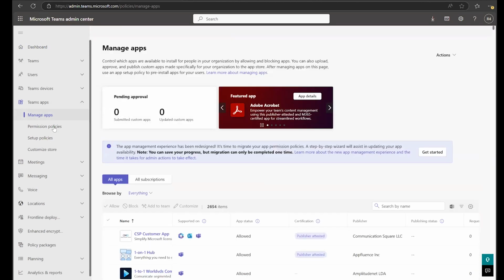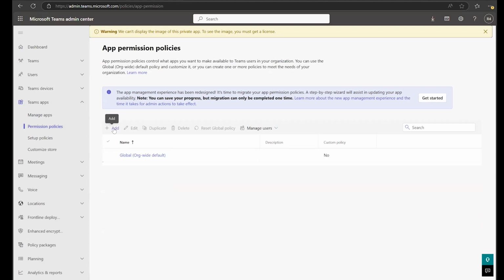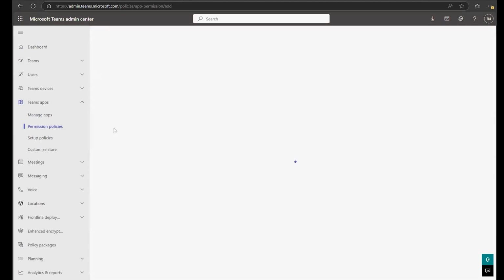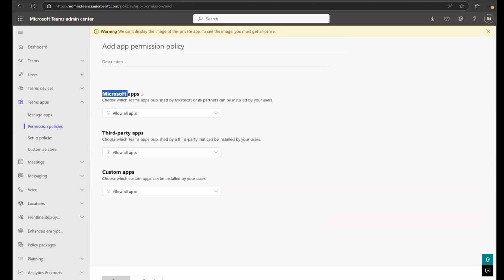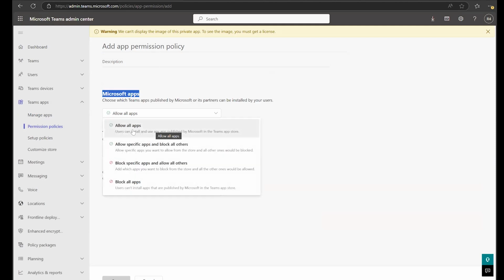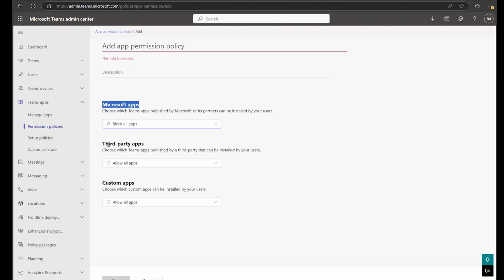So under permission policies, if you click add, you can say for Microsoft apps, allow them. Here you can have an allow list, a block list, and then just block all of them. So there's the Teams App Store. This is for Microsoft apps, for third-party apps, and custom apps. Again, try and be as restrictive as possible. If you don't need third-party apps, disable them.